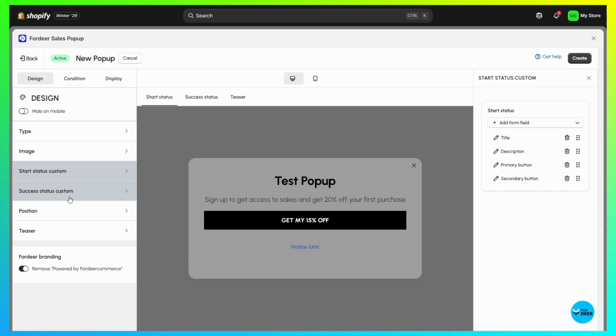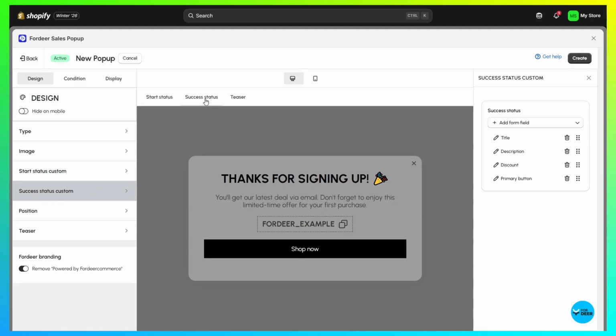Next, you can go to the success status custom, and you can feel free to adjust this. It's exactly the same thing. You just have to do the same steps, but for this screen.